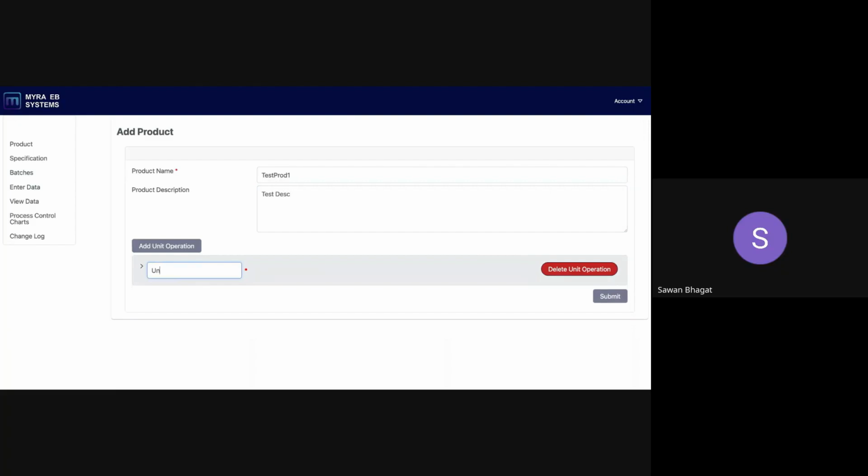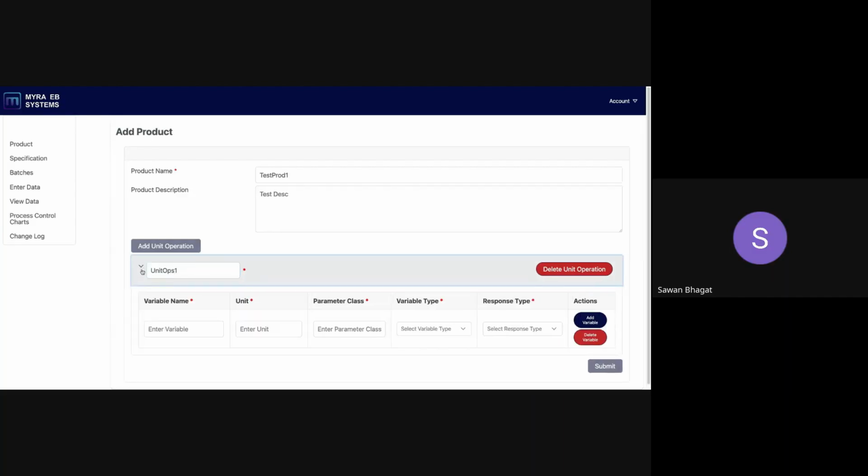Unit one. Now the variable can be v1 or just giving some random names. Unit is the unit by which that variable is measured. Parameter class can be defined by the user. I'll just mention CL1 for now.